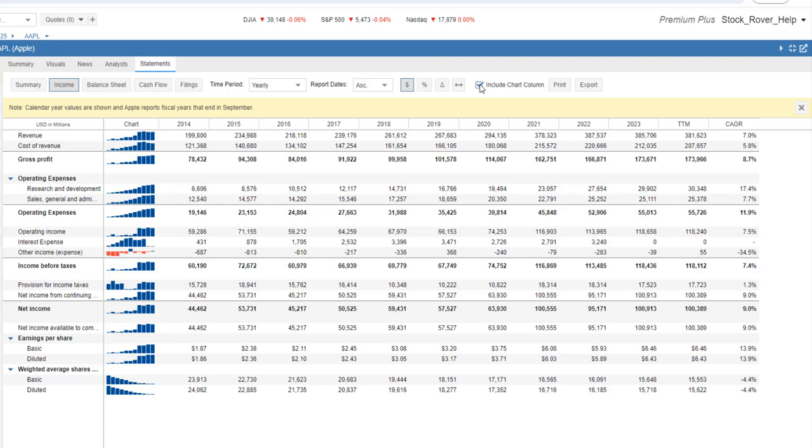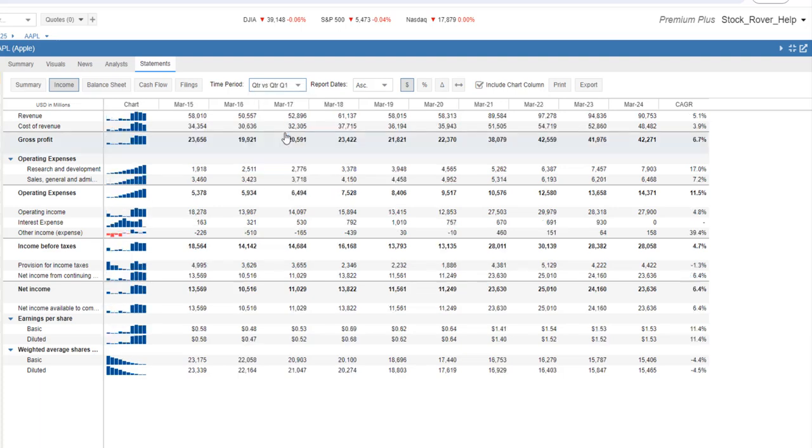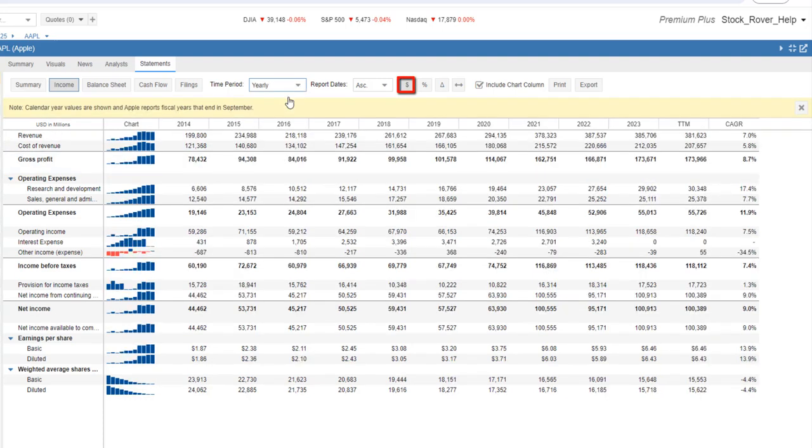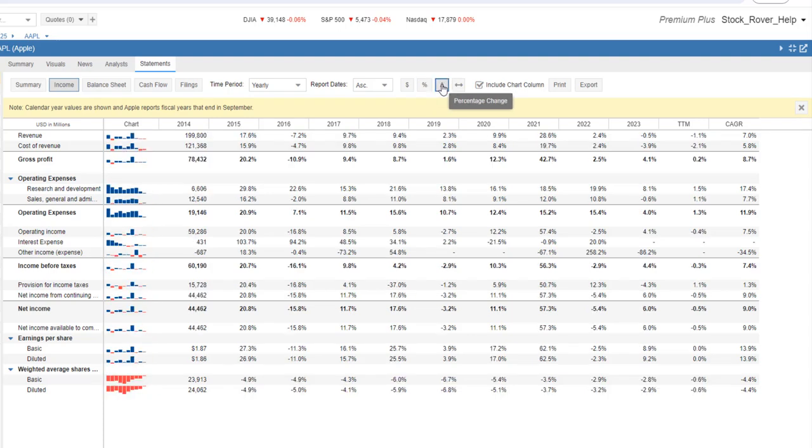They can also be viewed in 3 different modes: yearly, quarterly, or quarter versus quarter for a given quarter. You can see the data by dollar, by percent, or even by the change from the prior period, which we think is a particularly powerful feature.